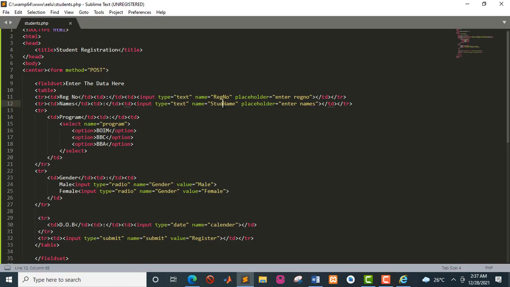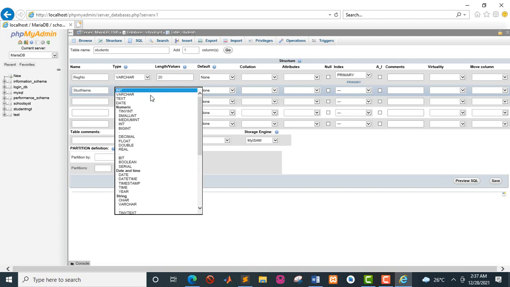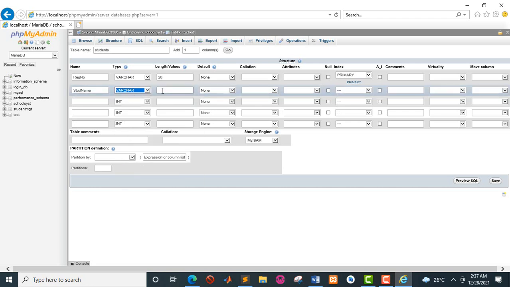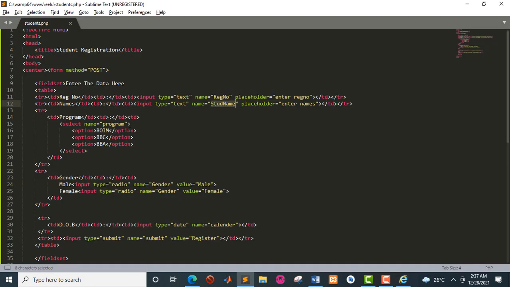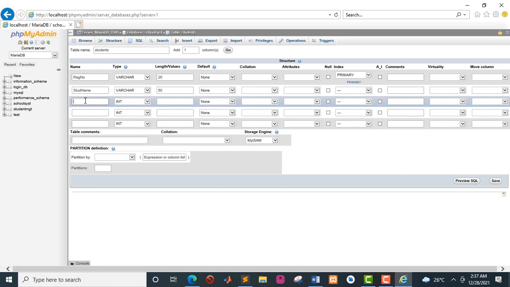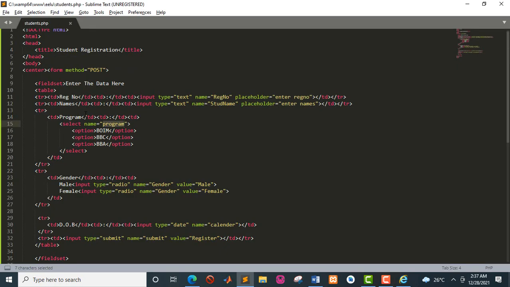Then the next field will be student name. So I'll just paste it there. It will also be variable character. This I can give it 50. Then the next field will be program. So you just paste it there. Then the next field is gender.